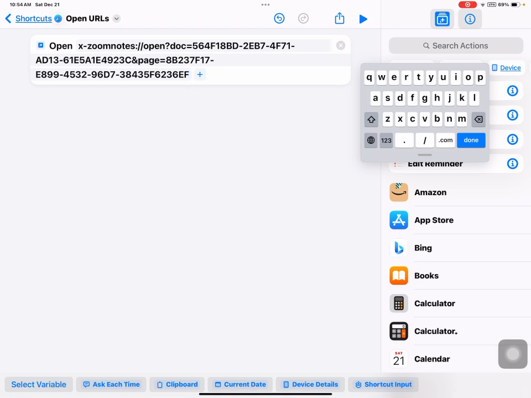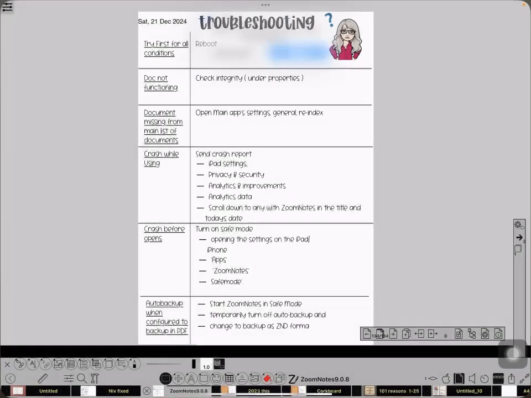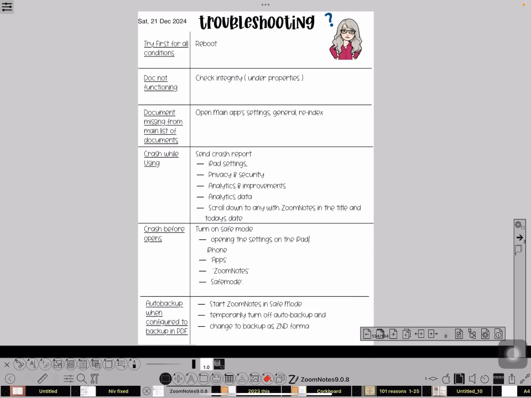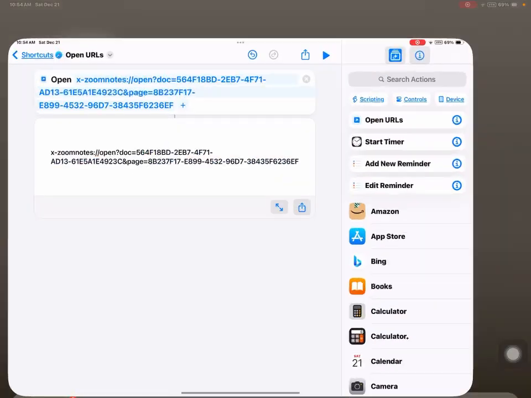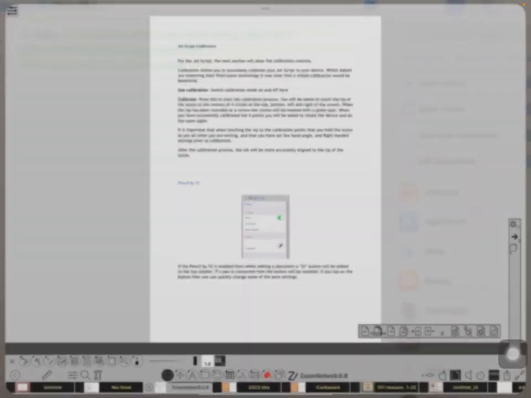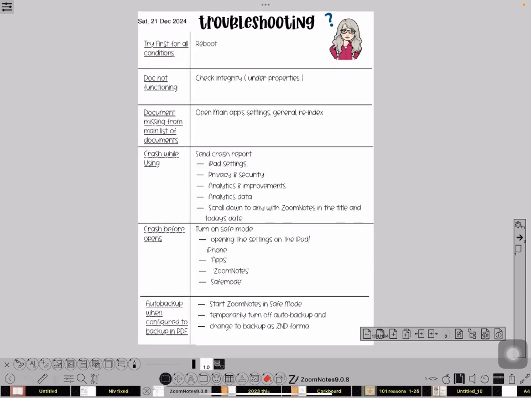Now, if all I want to do is open that up, see if I click on it, the first time you do it, you're going to have to allow that shortcut to open up Zoom Notes. And you only have to do that once. So click on allow, and it just opened up this page. Now, if I'd been on another page, see if I go here, and then I pull up and go back and run it again, see it automatically jumps to the page I wanted it to go to.